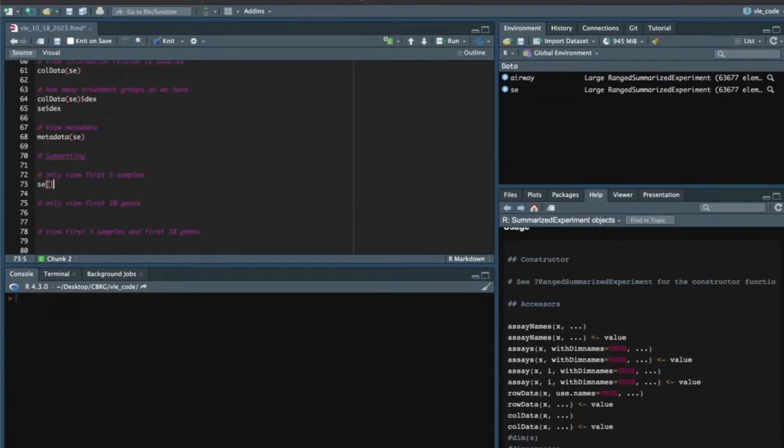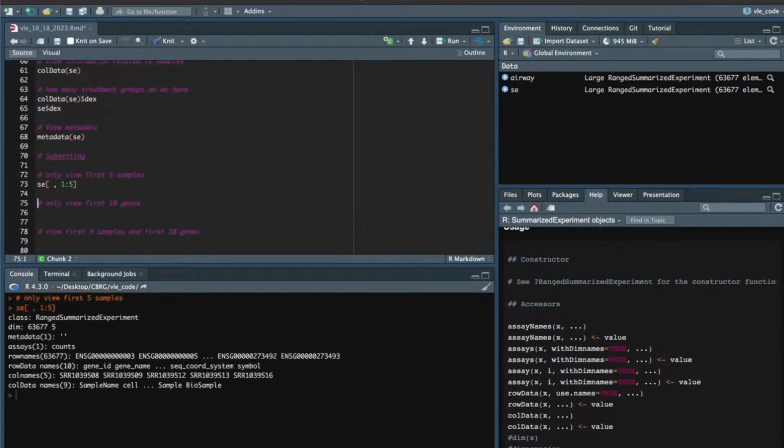So I mentioned that we can often treat this summarized experiment object like a two-dimensional object, like a data frame. And so if SE were in fact a data frame and we wanted the first 5 samples, meaning the first 5 columns, we would just do SE, open close square brackets, space, comma, 1 to 5. And you can do the same thing with this object. The only difference is if you run this like this, I'm not saving this object just yet. I just want to see the output.